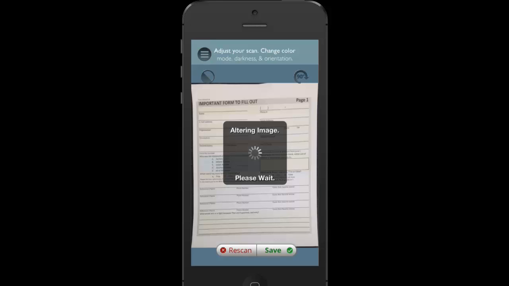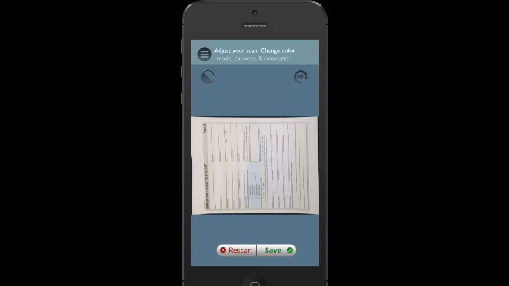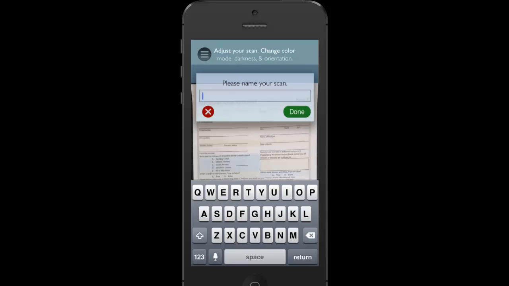Let me go with color, since there actually is a little bit of color on this page. I'll preserve that in the scan here. You could rotate it by tapping this button in the upper right. Of course, it was already right side up for me, so I didn't really need to rotate it. I'll just click Save here. Now it asks me to name my scan. I'm going to be incredibly creative today and name my scan Scan 1. Isn't my creativity astounding? I'll just click Done.